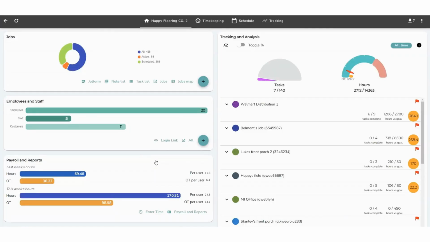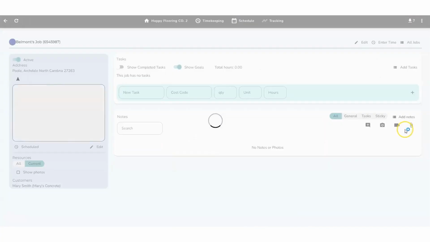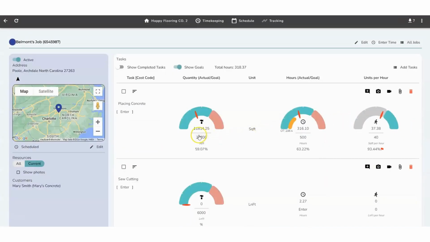If you set goals on a job, you may want to turn on the recovery pace feature. So let's look at a job that has goals set up. We're going to go into the job and press open. And we see here on this particular job, the goal is to put in 2,000 square feet of concrete. We want to do it in 500 hours.